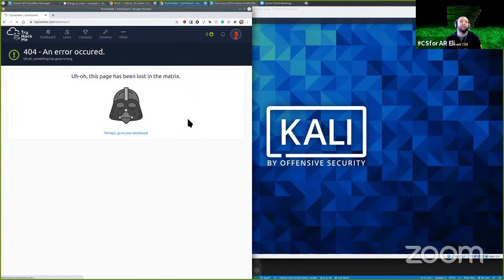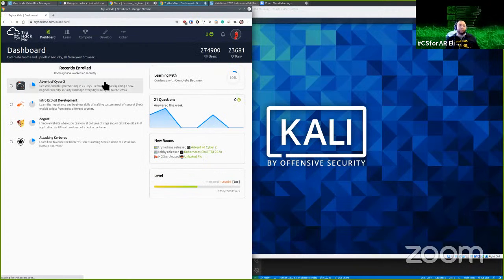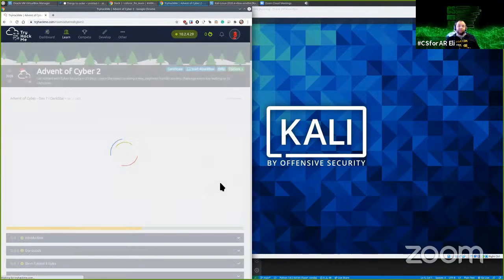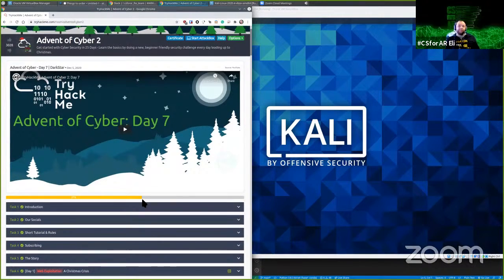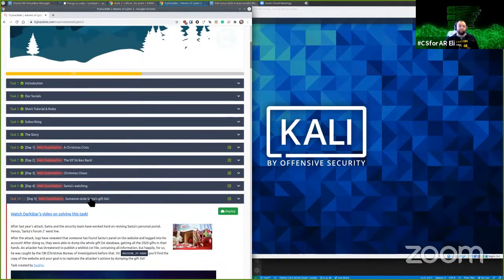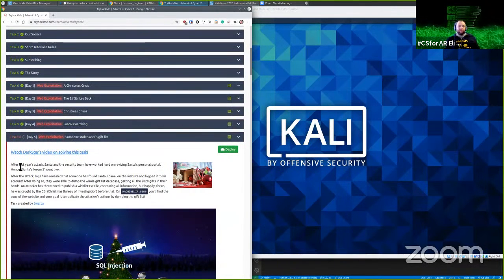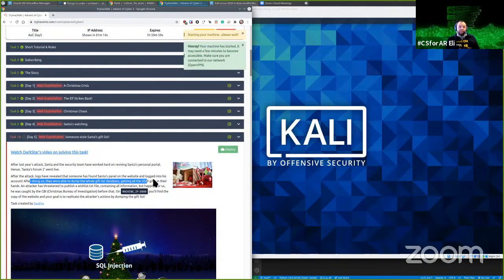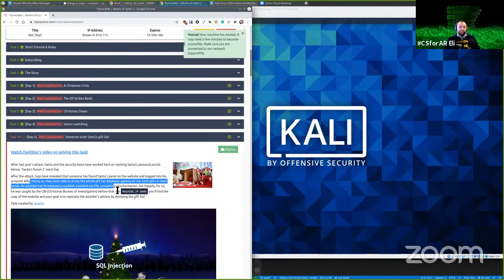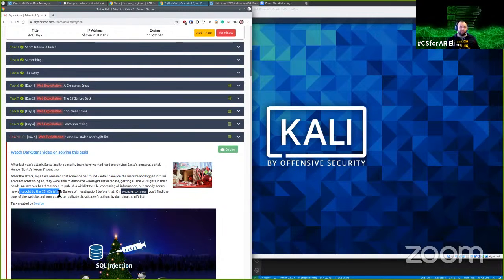Uh-oh. Dashboard. Advent of Cyber. Okay. So it says after the last user tag, worked hard reviving Santa's portal. Hence Santa's Forum 2 went live for the attack. So let's go ahead and get it deployed. Doing so, we're able to dump the whole gift list database, getting 2020 gifts in their hands. And attackers threatened to publish the wishlist.txt file containing all the information. But happily for us, he was caught by the CBI, Christmas Bureau of Investigation.